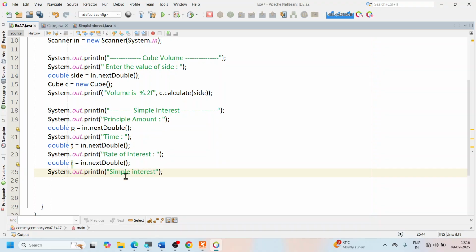Okay, I think I will not use println. I will use printf because otherwise it will come in a fraction. Simple interest is in percentage point 2f. You're familiar with this %.2f in your C program. So here I'm going to call this object. Where is the object? Oh, I think I have not created the object.